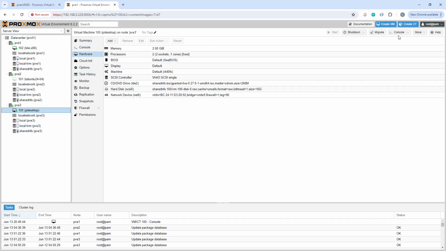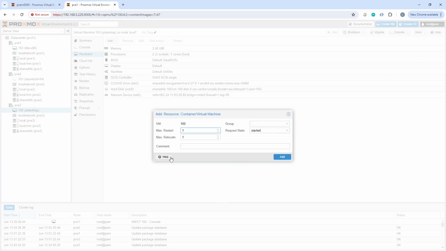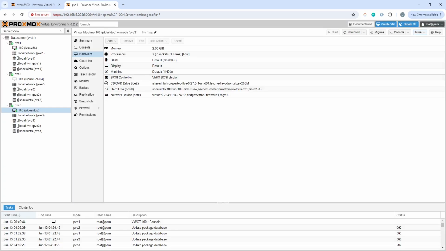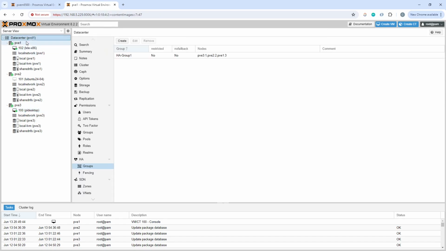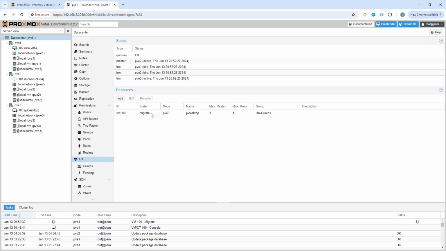So going back to what I was doing before, we can go to manage HA, and we're going to go with the default options there, and we'll choose the HA group, and then we're going to hit add. And let's give that a second, and we should watch as it gets itself added into the HA group. So it's saying state migrate. This is actually to do with the priority already.